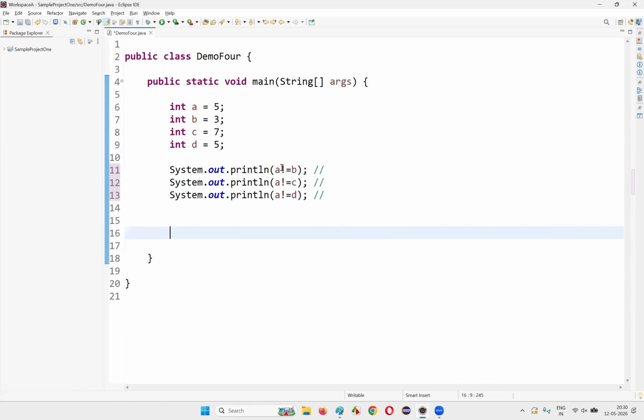Now, if I say A not equal to B, 5 is not equal to 3, which is correct, right? 5 is really not equal to 3. So true will be printed. Next one. A is 5. 5 is not equal to C, that is 7. Yes, 5 is not equal to 7. That is also true. True will be printed.